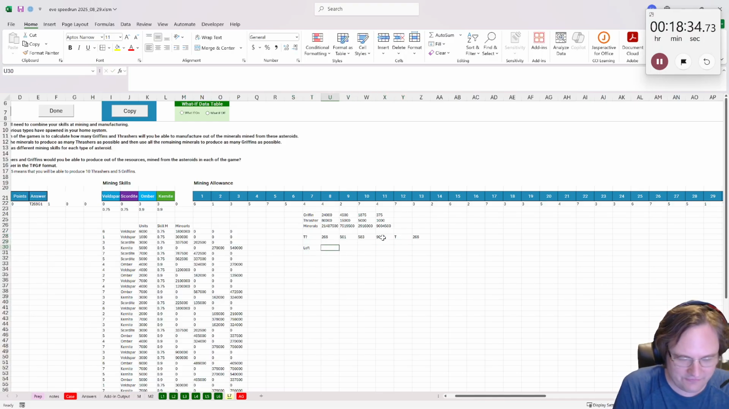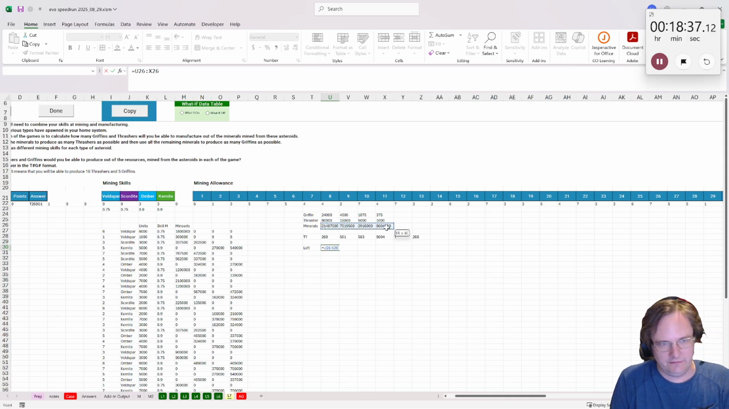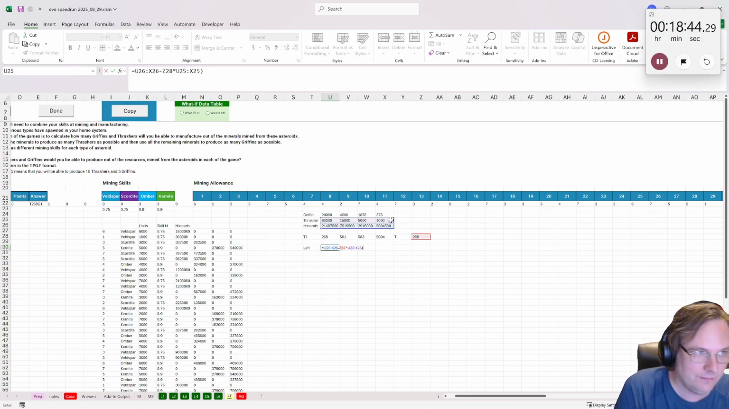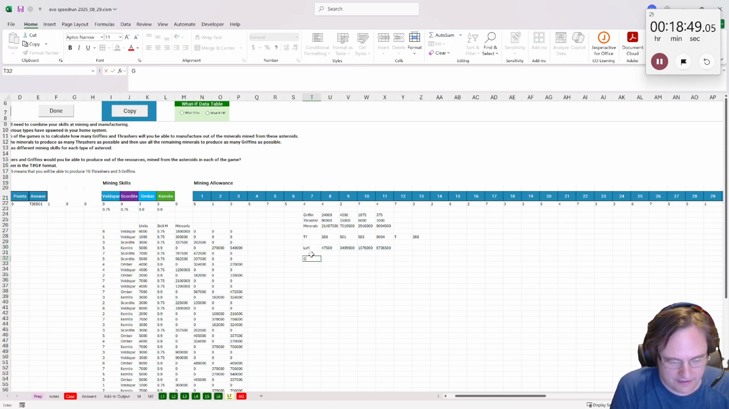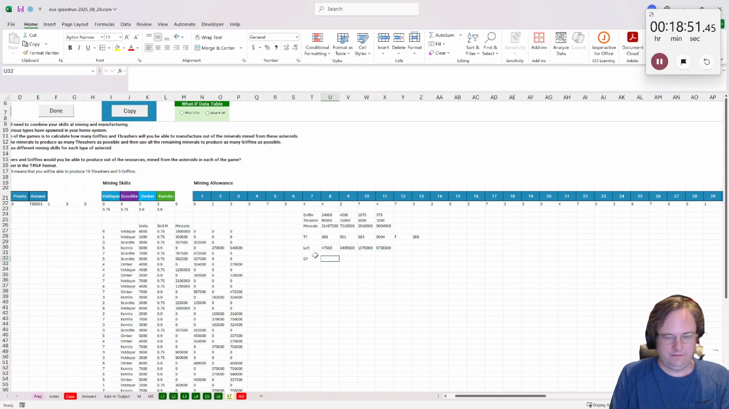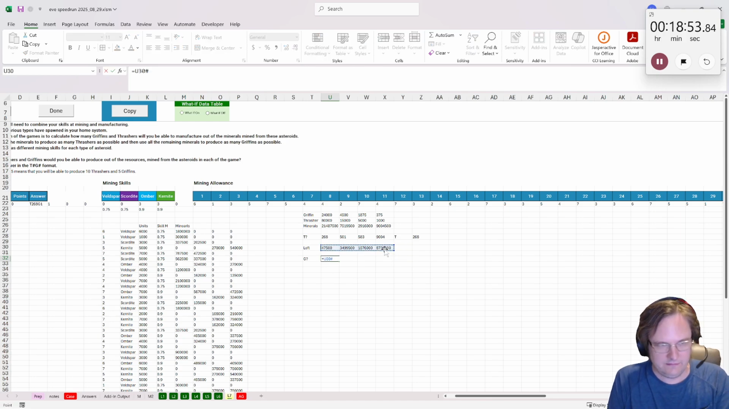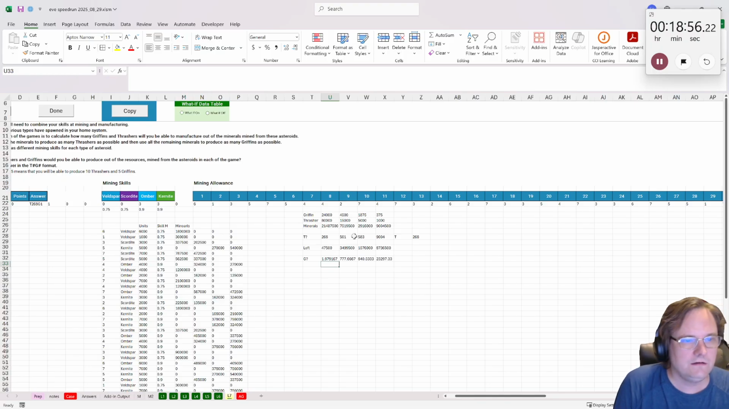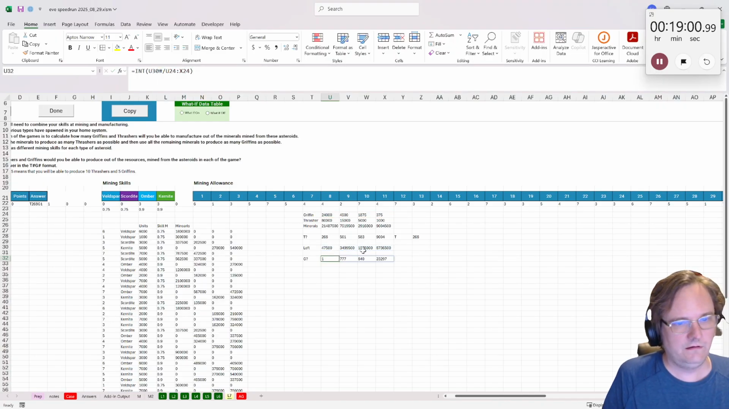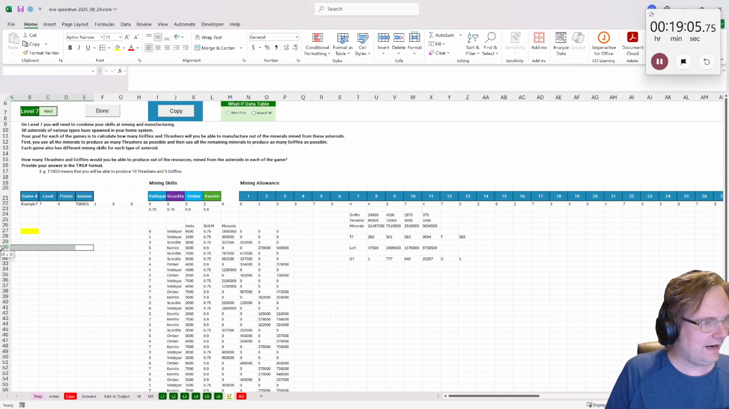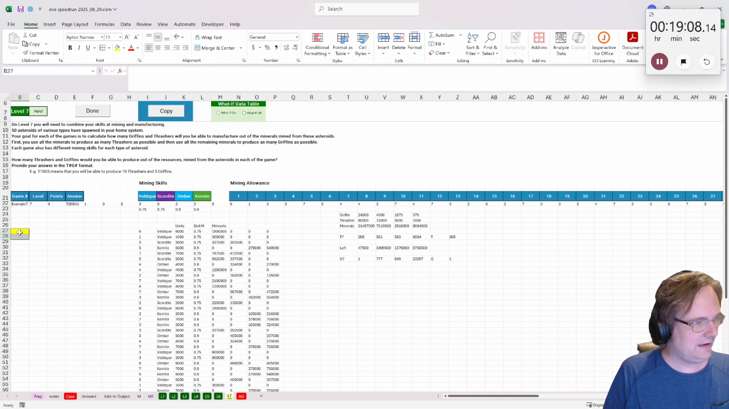So now what's left after that? The starting minerals minus the number of Thrashers I actually made times what it costs to make a Thrasher. So now how many Griffins can I make, right? It's this divided by the cost of one Griffin, and then the integer part of this, the minimum of this, and I have to do G, right? Because I want T something, G something.